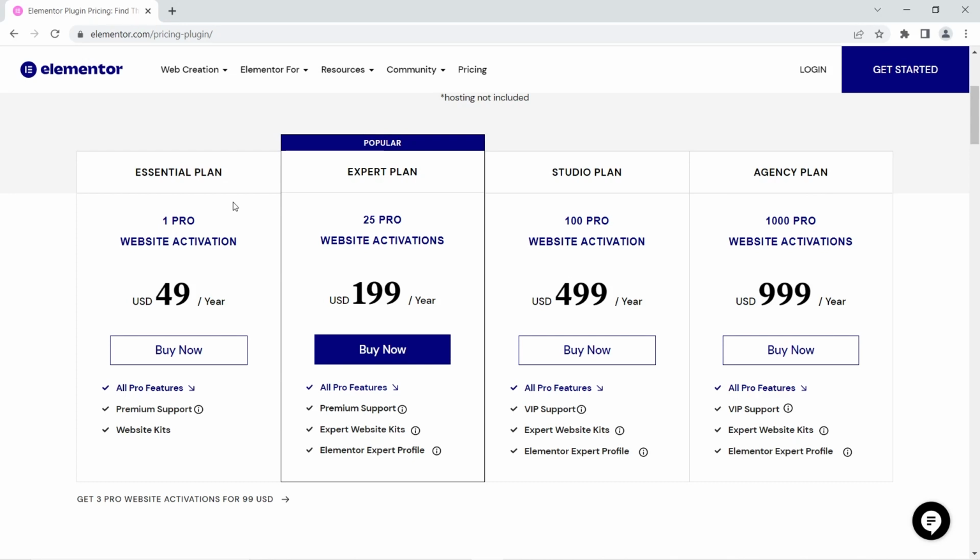I have this plan and the cloud hosting plan. Okay, I have both. Then in the advanced plan, you can use the license on 3 sites, expert plan on 25, studio plan on 100, and agency plan on 1000. The essential plan pricing is $49. For 3 sites you will have to pay $99. For expert plan $199, studio plan $499, agency plan $999.